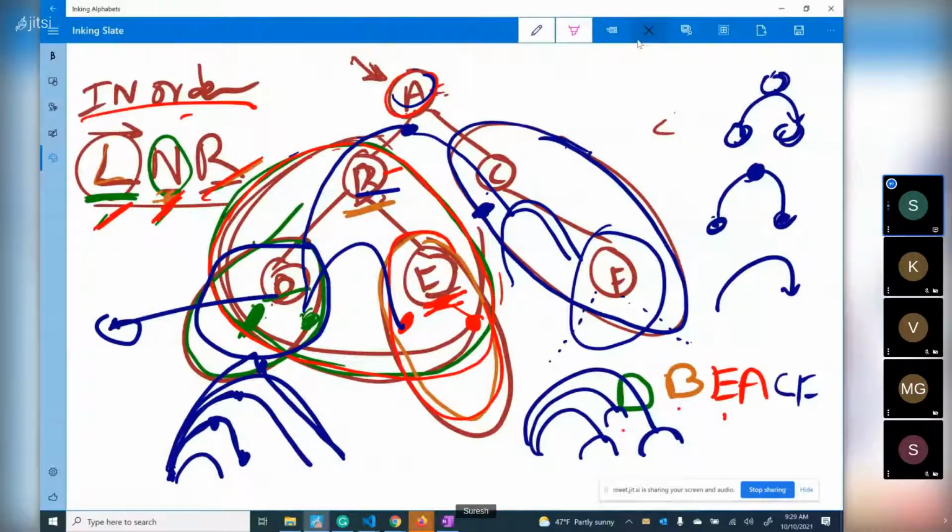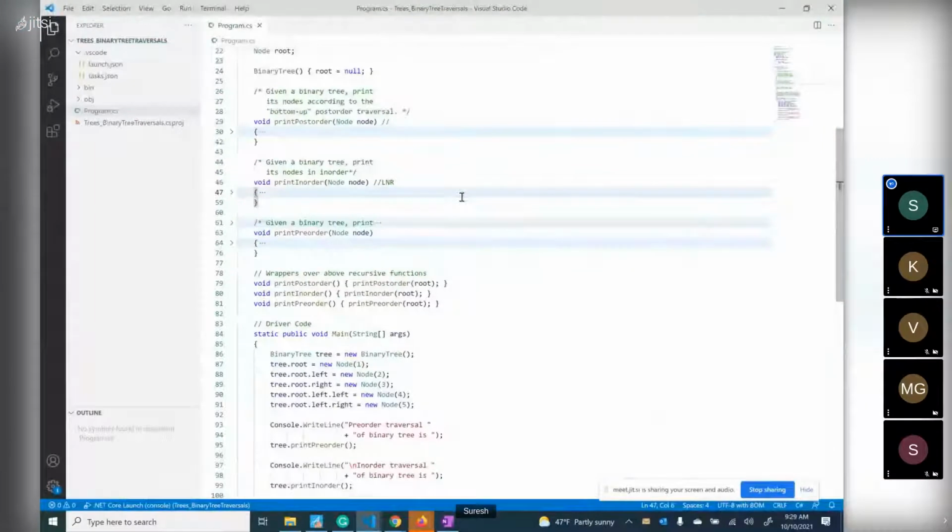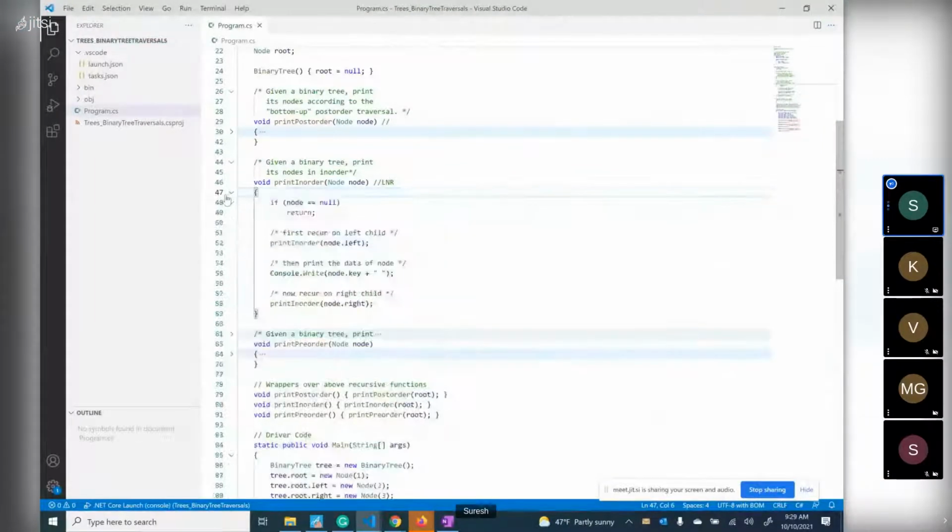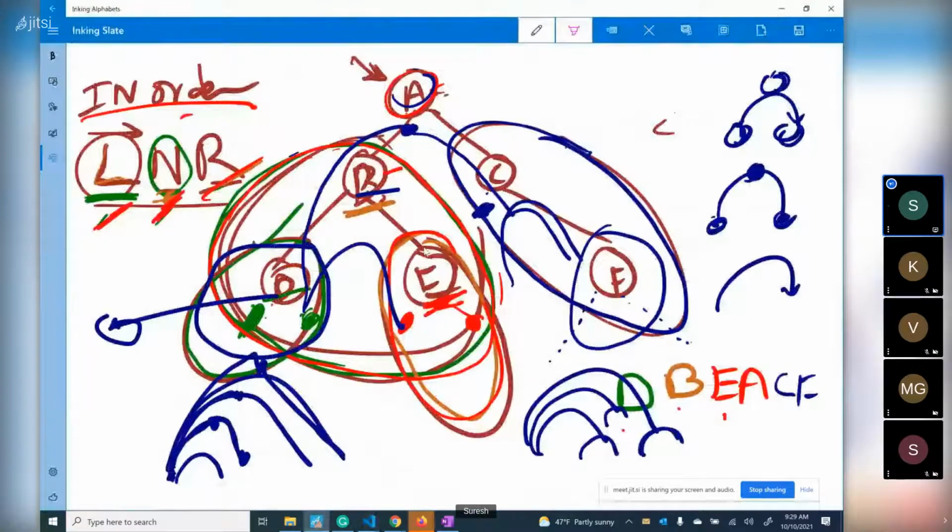Okay, now let's see. Suresh, can you tell what will be the time complexity? Oh yeah, complexity. That's good. So complexity here. Can anyone tell before I tell this? O of n. Exactly. That's good. Okay, I will let you explain why it is O of n. Why is it O of n?